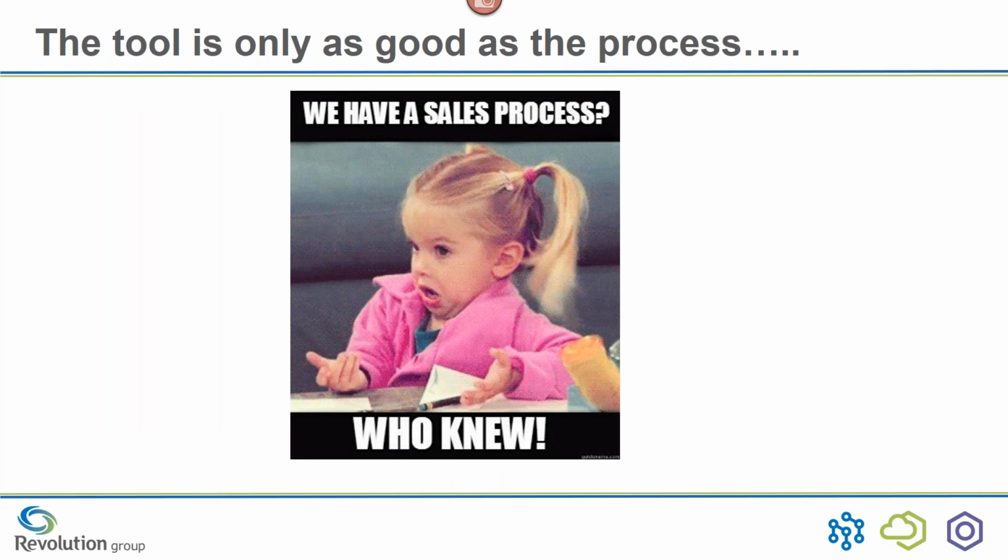So the key is, though, it's a great tool, but it's only as good as our process. So I'm going to turn this over to Josh now to talk a little bit about our process piece.